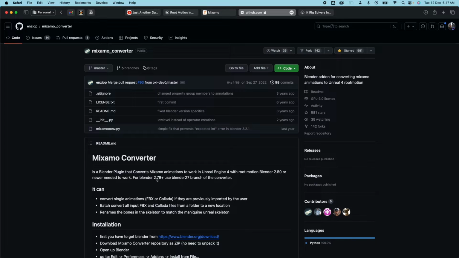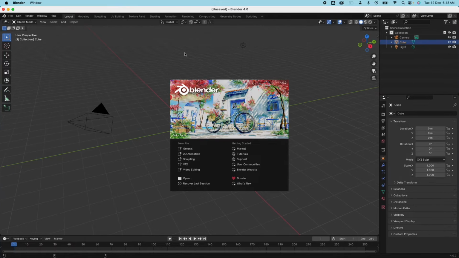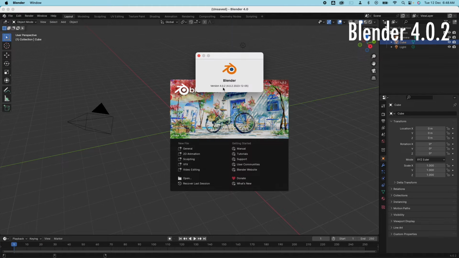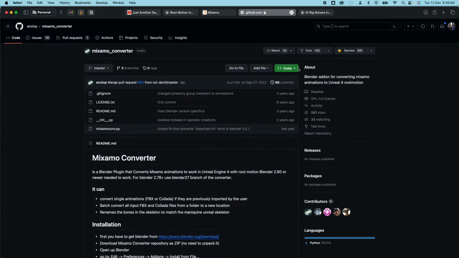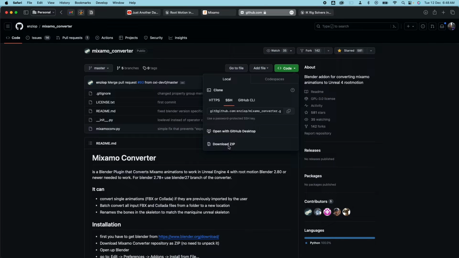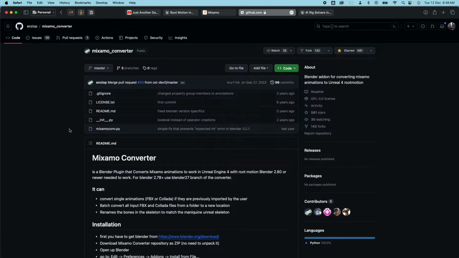There have been some issues with what version works for this one. What works for me is the latest version of Blender. Right now I'm using the latest version of Blender, which is Blender 4.0.2. So this version works for me. Go ahead and download the zip file for the Mixamo converter.